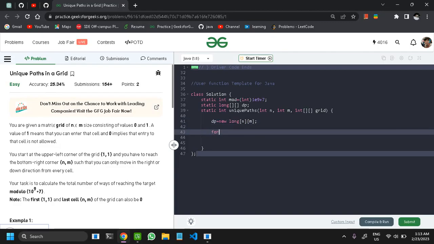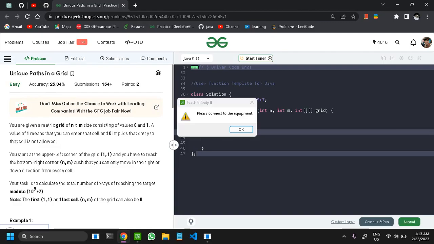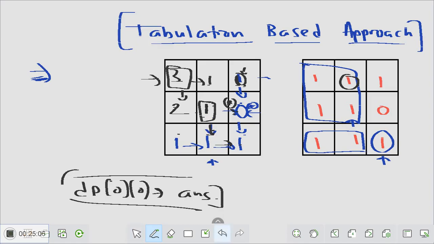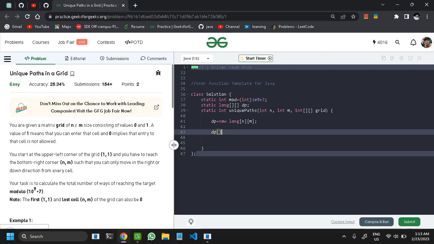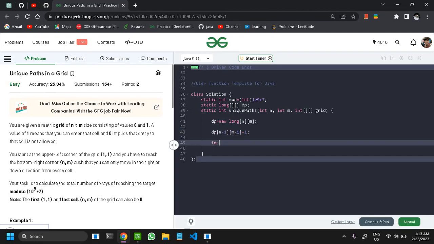Now for this particular cell, I am going to store 1. So let me write here dp of n minus 1 and m minus 1 is going to be 1. After that I'm going to do pre-calculation for the last row. So I'm going to start my column from m minus 2 and column is greater than equal to 0, column minus minus.